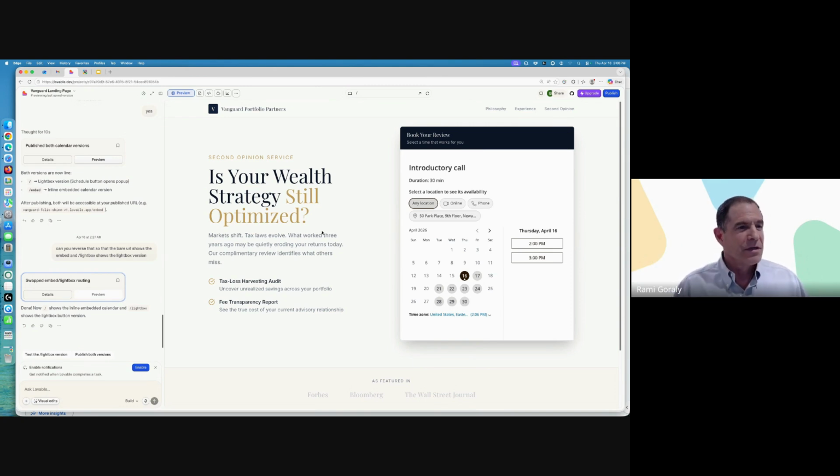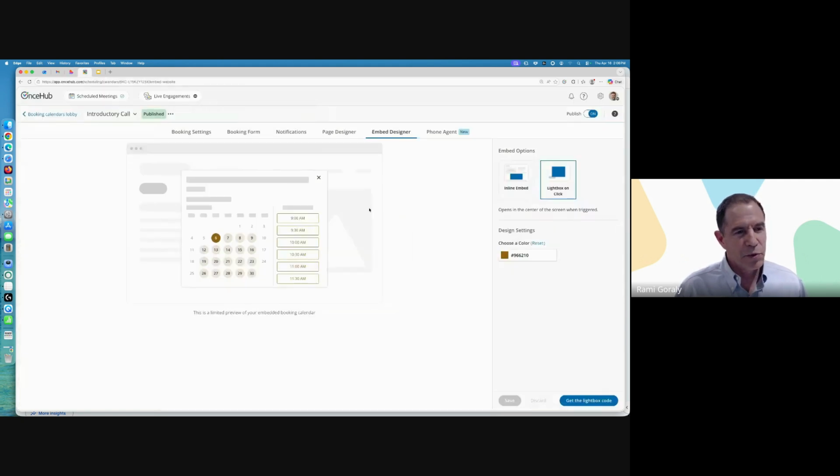So that's a very, very big development, and it's going to make the embed much more popular. We believe we're already starting to see signs of this. So that was the embed.